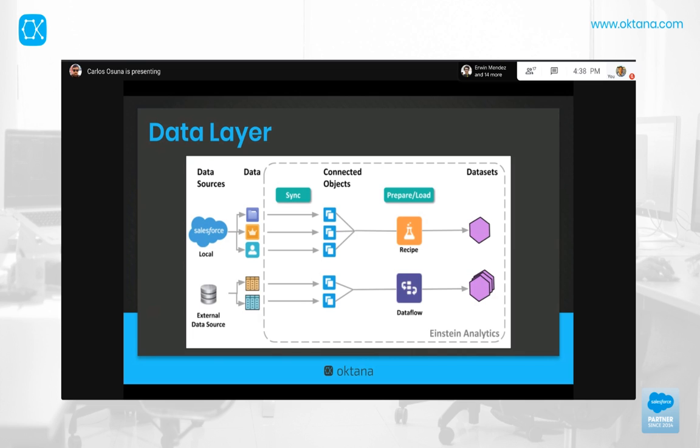You can add connections to database connections like SQL Server, Oracle, SAP HANA, and others. And you can also add other data sources from local files like CSV files and Excel files, and you can use all of those data sources to create local data sets inside Einstein Analytics.